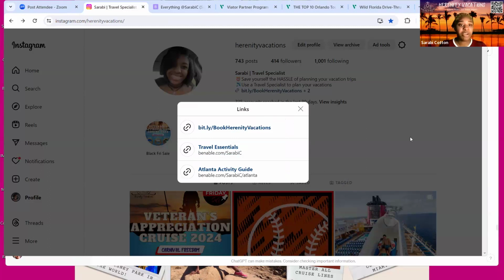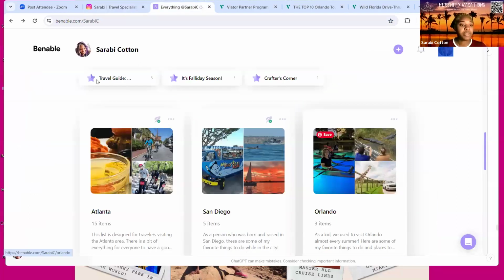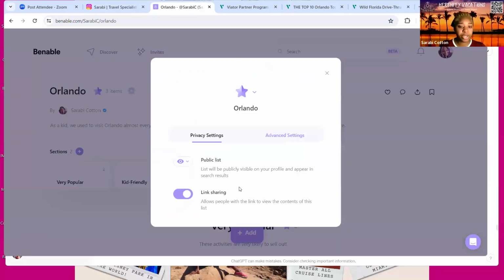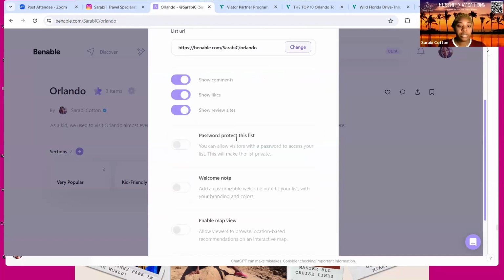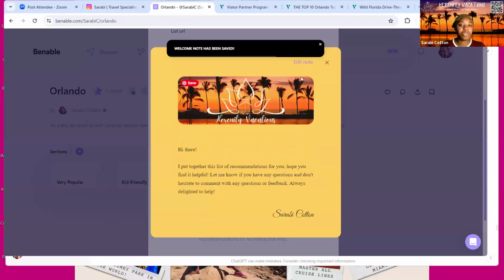So let me go ahead and get things set up. So let's say I wanted to add this Orlando list. Actually, let me go back. Let me make sure I get my welcome note. Welcome note. And it saves the welcome note that you had last time too, which is really awesome.